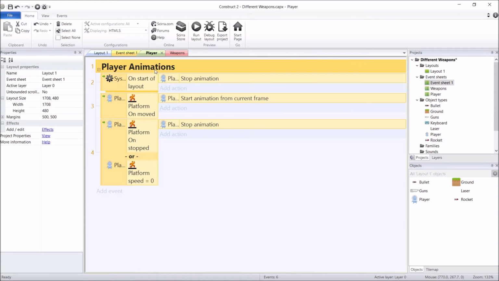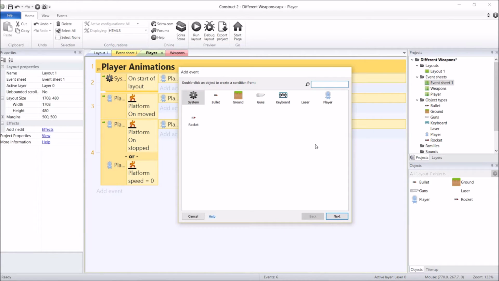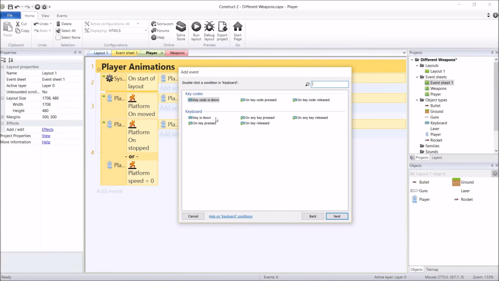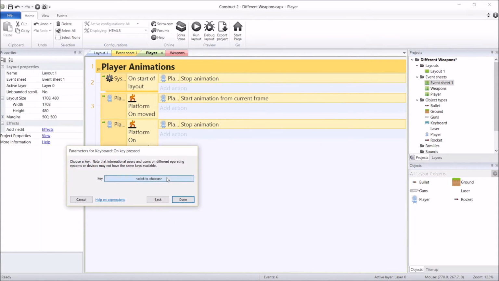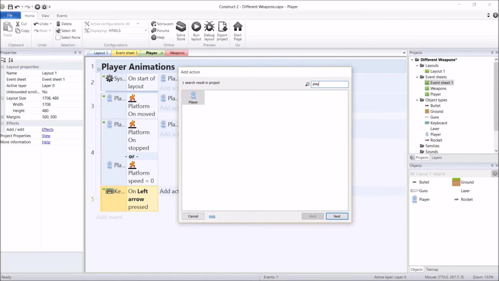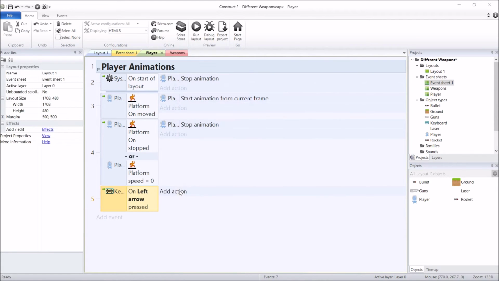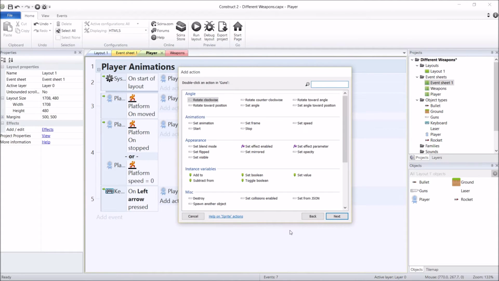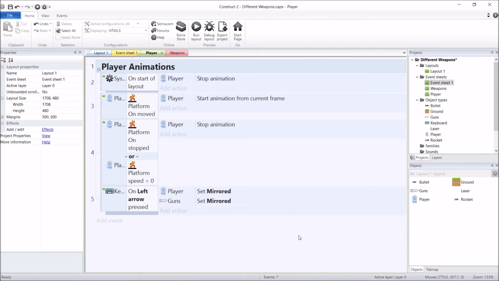So again, click up here, press S on the keyboard, go to keyboard this time around, and we're going to say, is key pressed? The key we're first starting with is left, because if the player is moving left, we need to mirror them. So add an action, player, set mirrored, mirrored. I'll just expand that out so you guys can see it. Same thing with the gun, guys. Guns, mirrored, mirrored. That's fine.